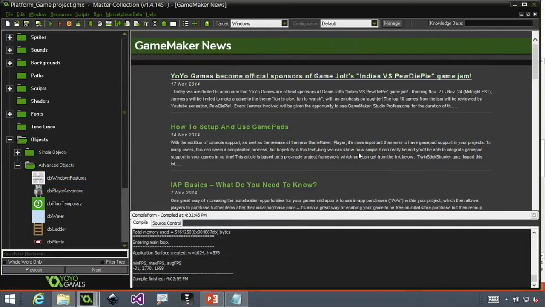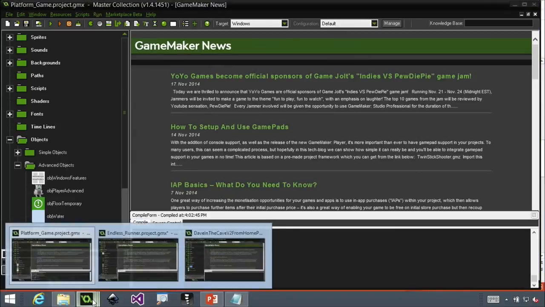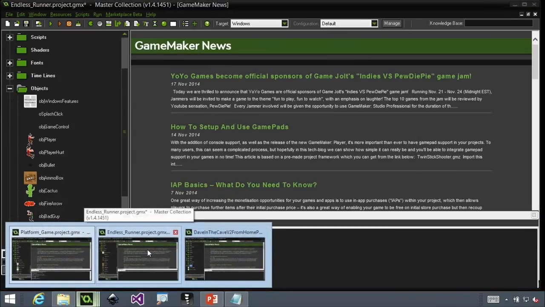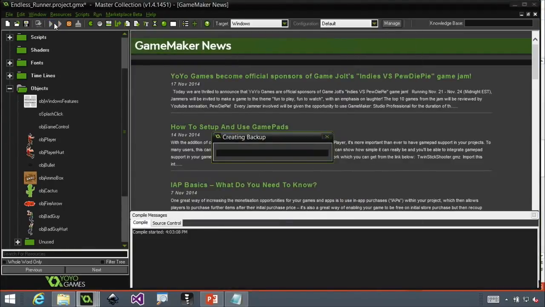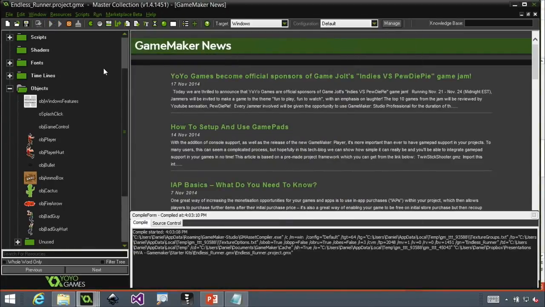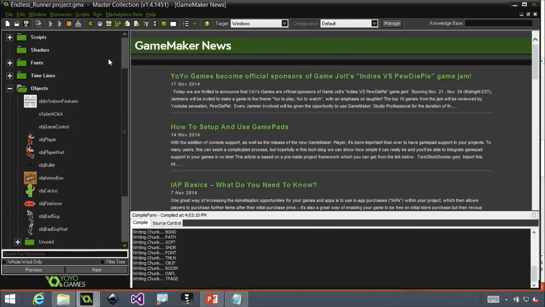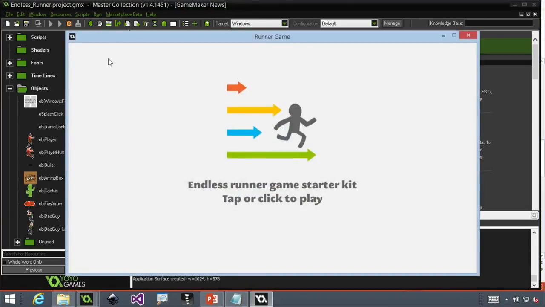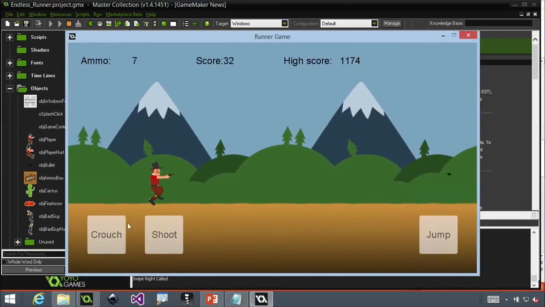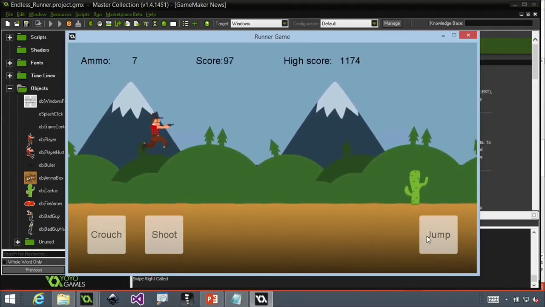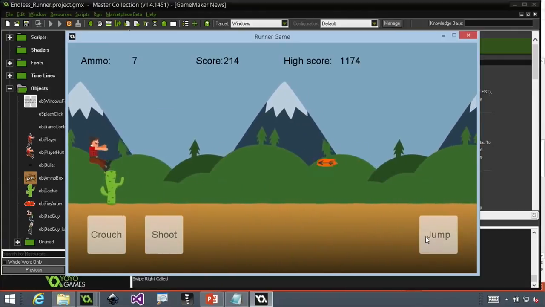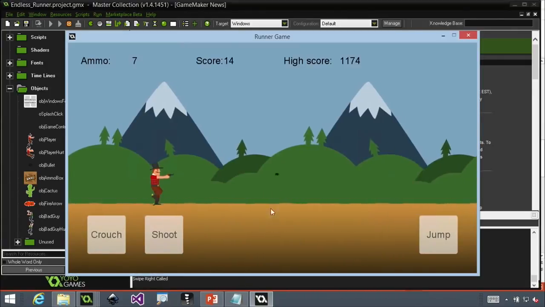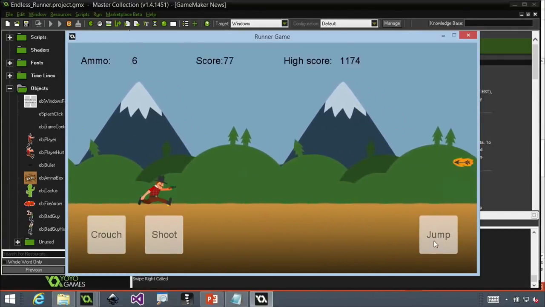Now, if we open up this other starter kit, this is the Endless Runner. Again, we can use keyboard controls. And I can jump over the cactus, see if we made it in time. Up. Let me try it one more time. We can shoot, we can crouch, we can jump.